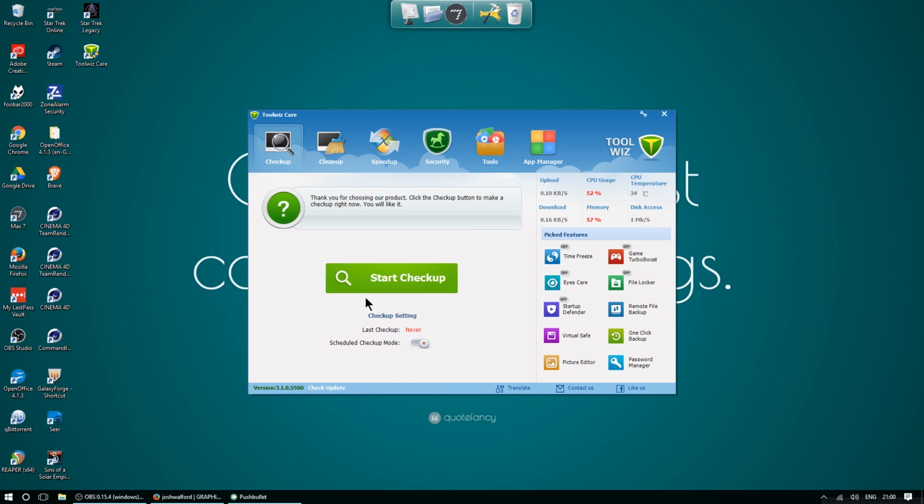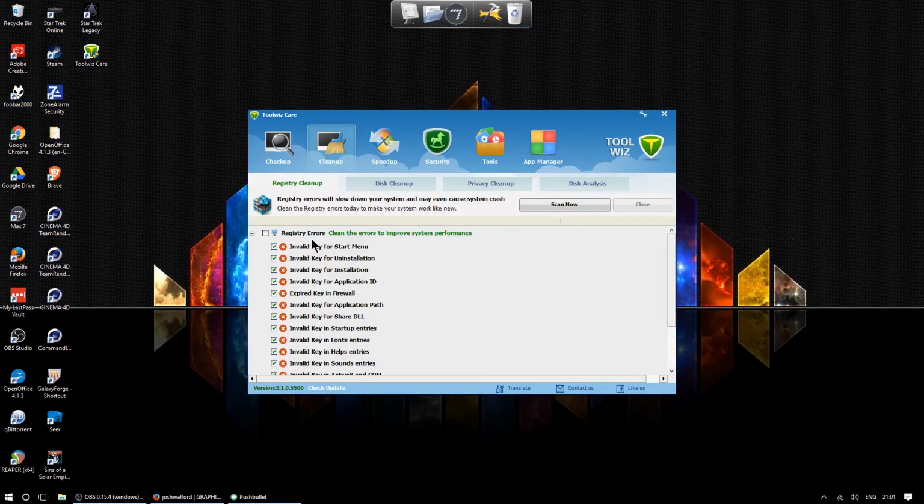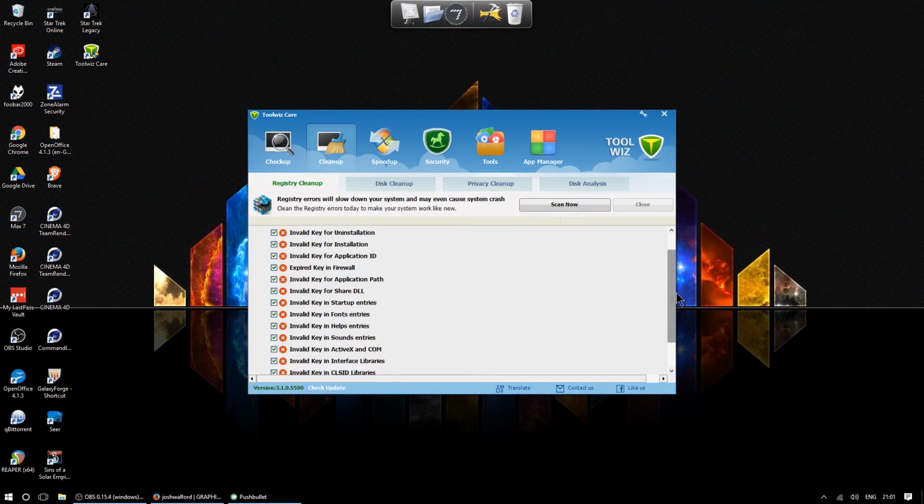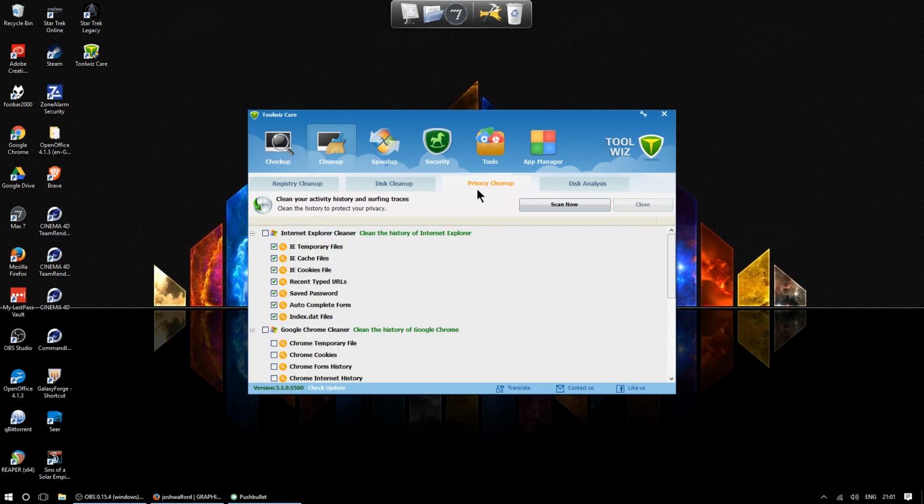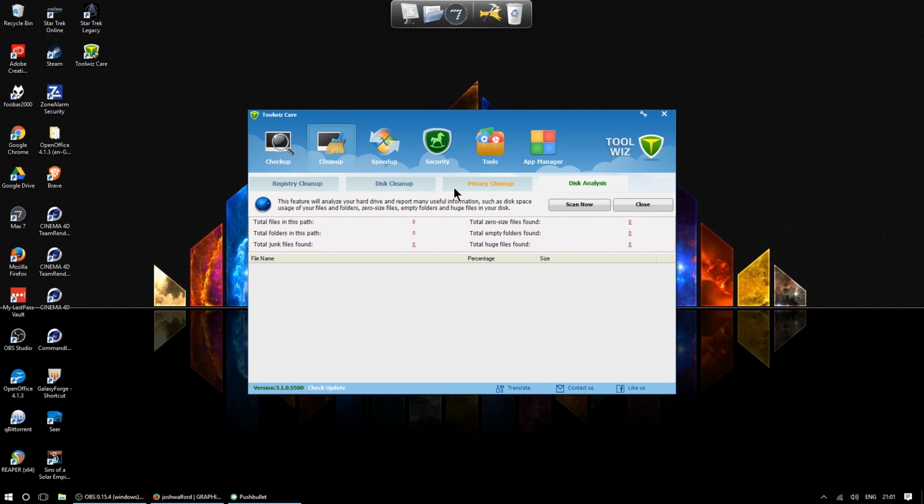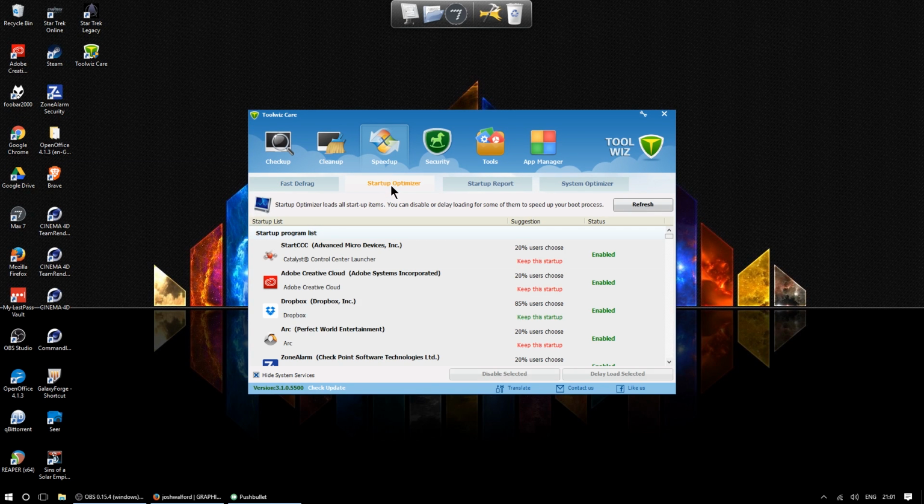So you can do a checkup on your system to see if there are any files in your temp folder that need clearing out, things like that. You've got a detailed cleanup, so look for registry errors, trash, things like that. You've got disk cleanup, privacy cleanup, disk analysis, and the speed up tab can do a fast defrag.